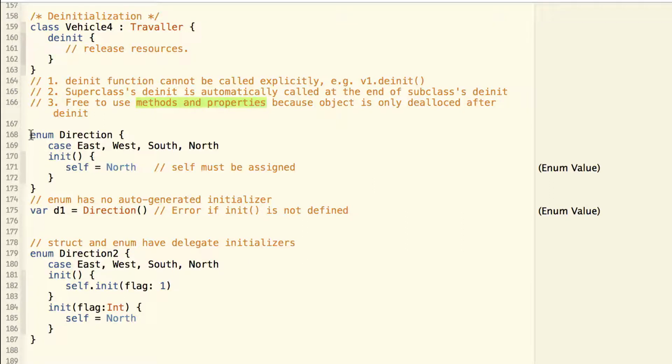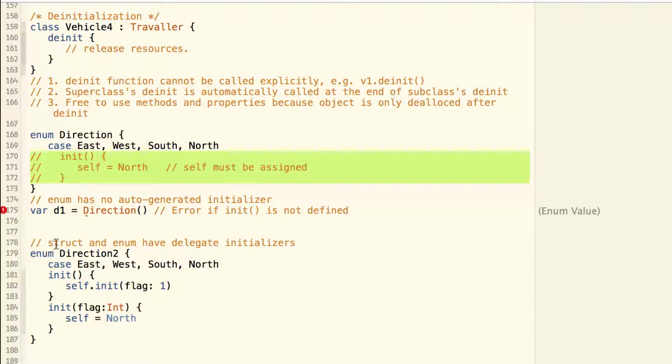Now let's talk about the enum. An enum can have an initializer, as we talked about before. And the enum's init function requires you to assign a value to self. So this is a required assignment. And that's the reason why the enum doesn't have an automatically generated initializer. If I comment out this initializer, you cannot construct an enum through the default initializer.